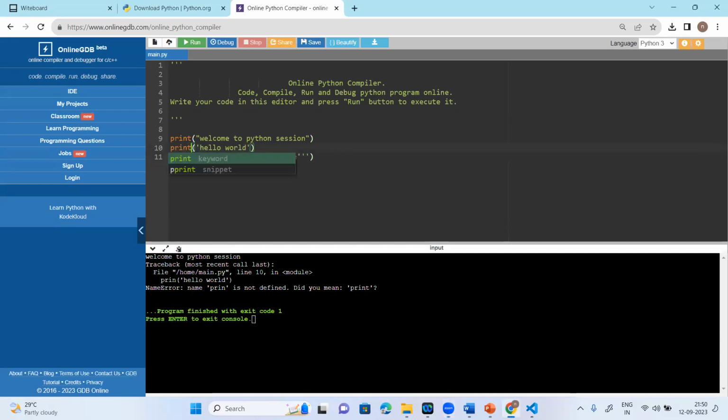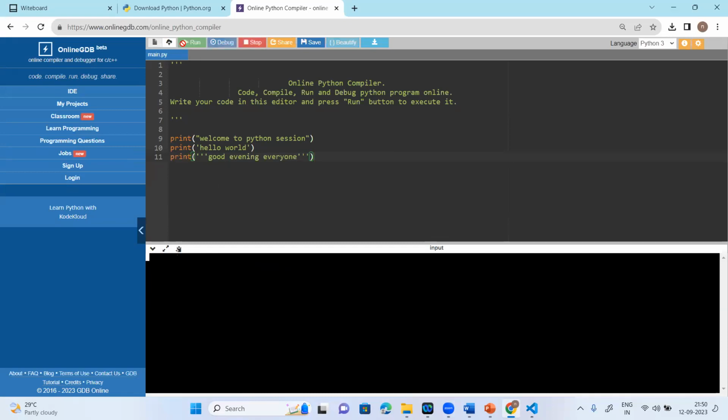So you write it here, and it is actually suggesting the correction. You just select it, and now all the print functions have the same color. And when you execute this, you will get the expected output. So this is your first program in Python.